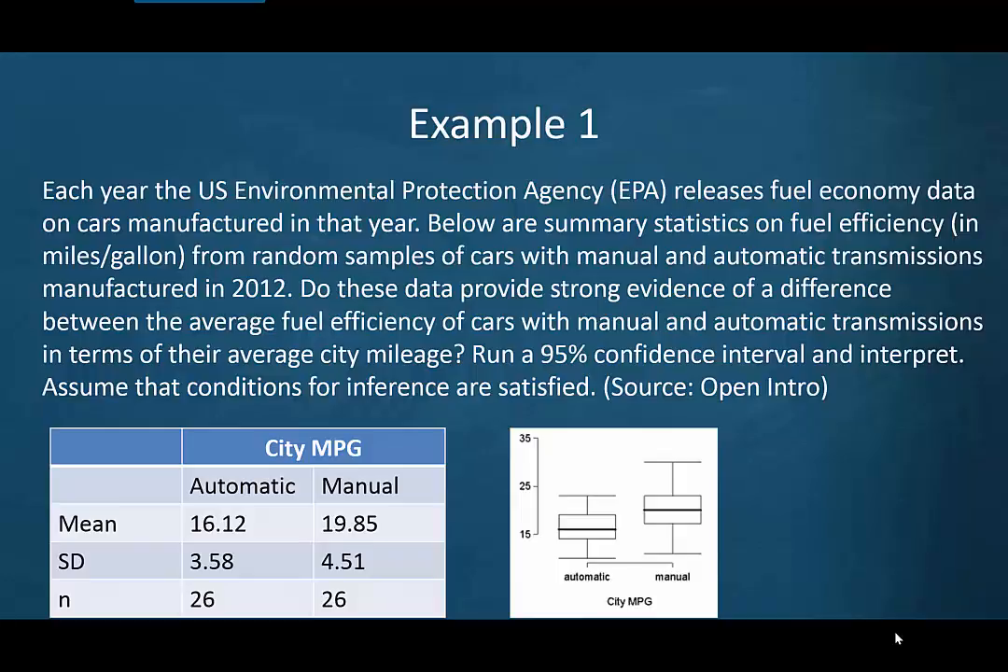Example 1. Each year the U.S. Environmental Protection Agency releases fuel economy data on cars manufactured in that year. So below are summary statistics on fuel efficiency in miles per gallon from a random sample of cars with manual and automatic transmissions manufactured in 2012. Do these data provide strong evidence of a difference between the average fuel efficiency of cars with manual and automatic transmissions in terms of their average city mileage?